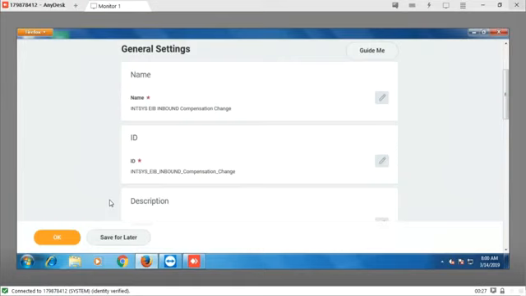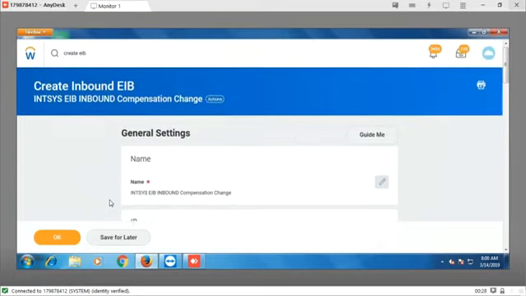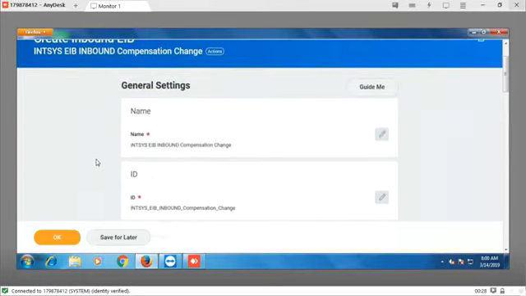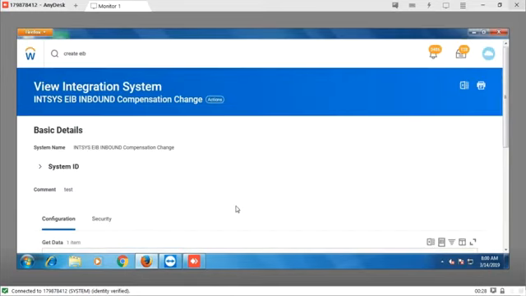So click on next. That's it. You don't need to do any other settings here, and this is within Workday itself, guys. Now click on OK. So now when I clicked on OK, my integration is created. That's it.